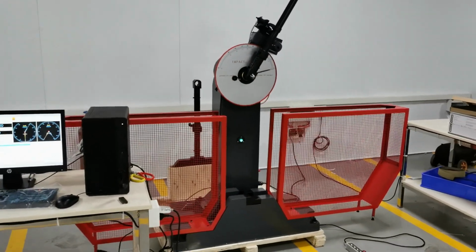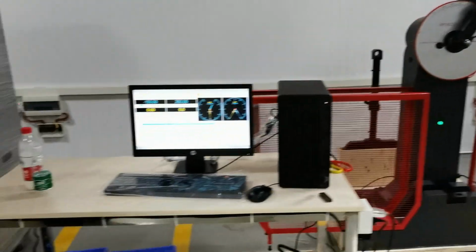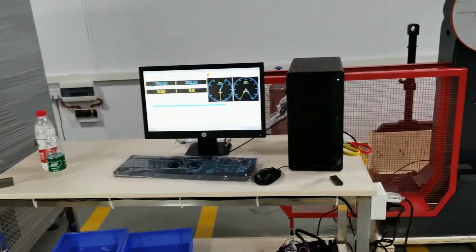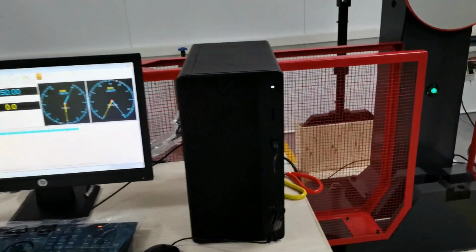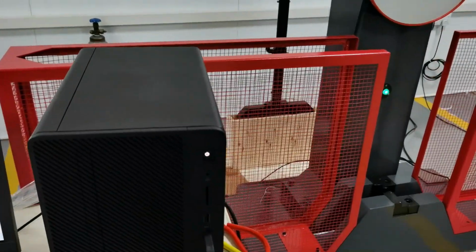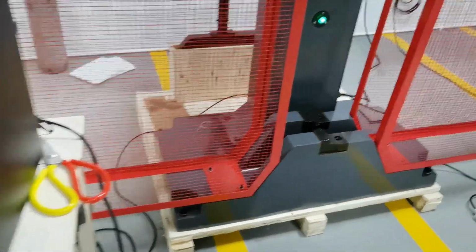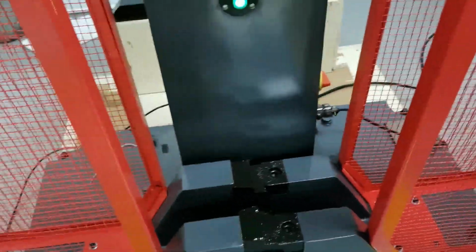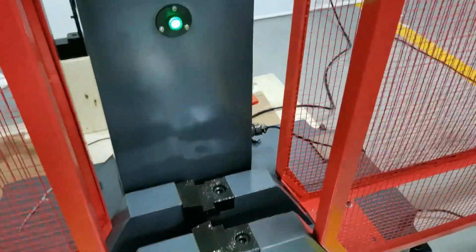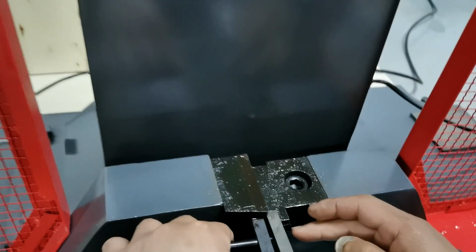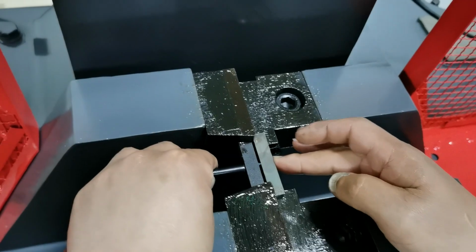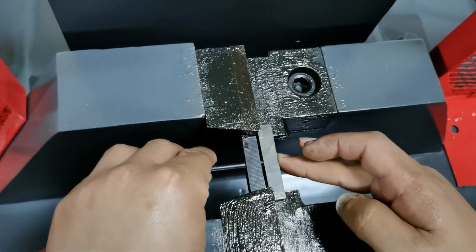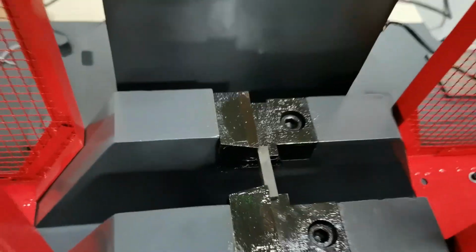Raise. And the next step we have to put your sample in the right position. This is the sample. And use the tools to check the right position.